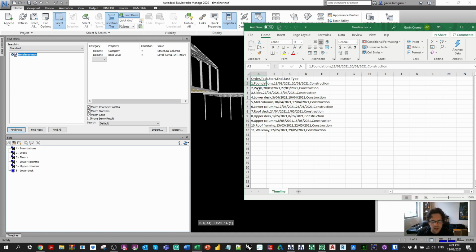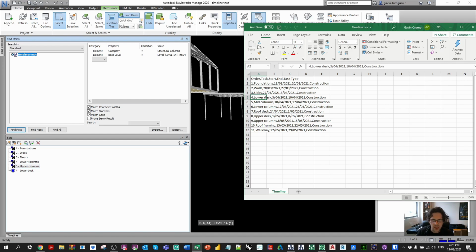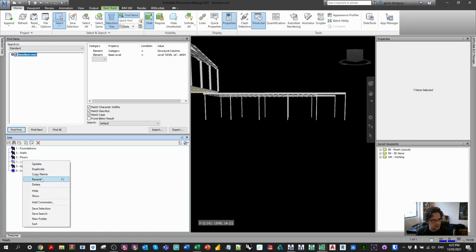So we've got foundations, walls, slabs or floors. Lower deck is the next step, so I'm just going to rename that, because we are going to want these to be relatively easy to visually align when we bring in our timeline. In this case, I'm going to bring in my upper columns next, which is step 5. And in this case, my 6th step is my lower column, so that should be step 6, because we're going to build our lower deck after this.